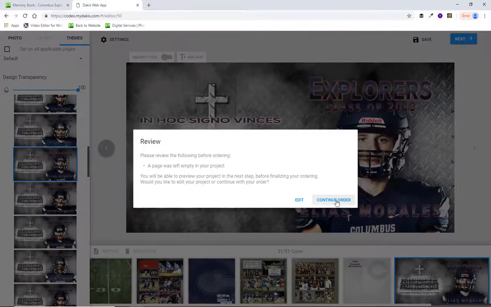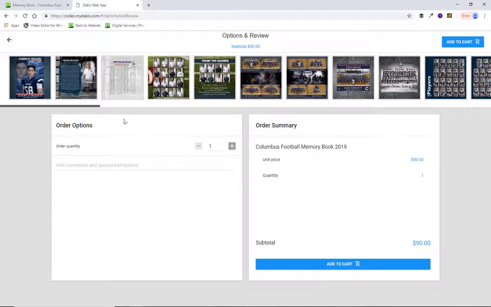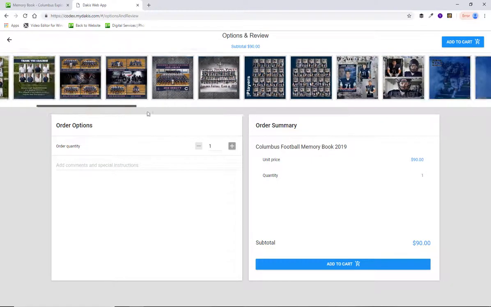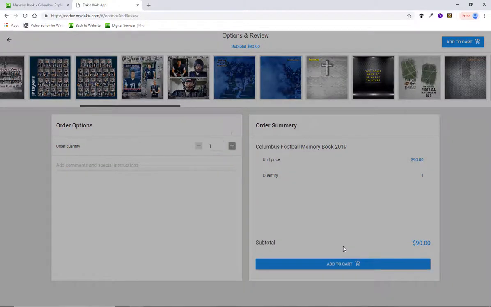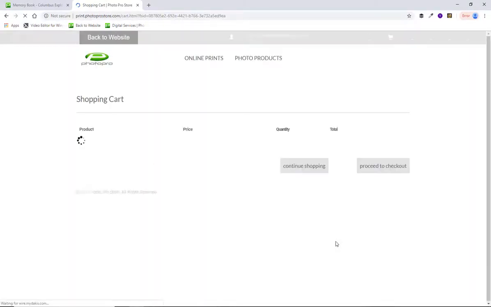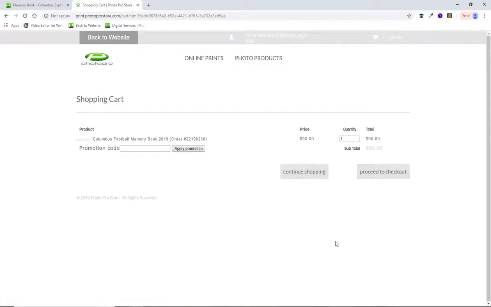and Continue Order. You can review your order here. Describe any special instructions here. And then when you are ready, add to cart. I know most of the books were prepaid, so don't worry about the price. You have a promotion code to be entered into this page that will deduct this price.